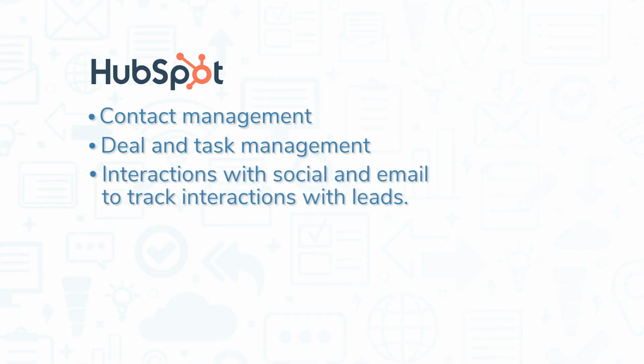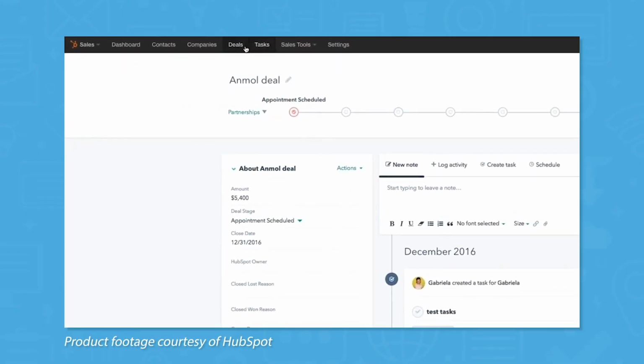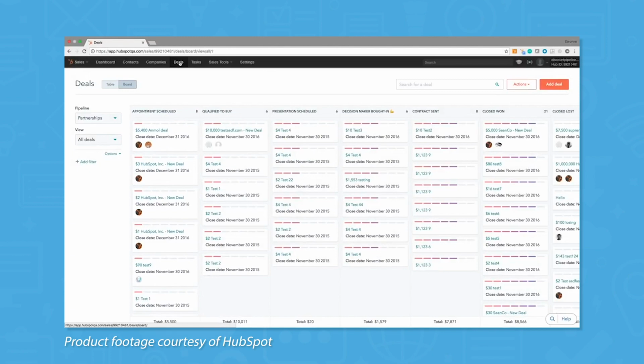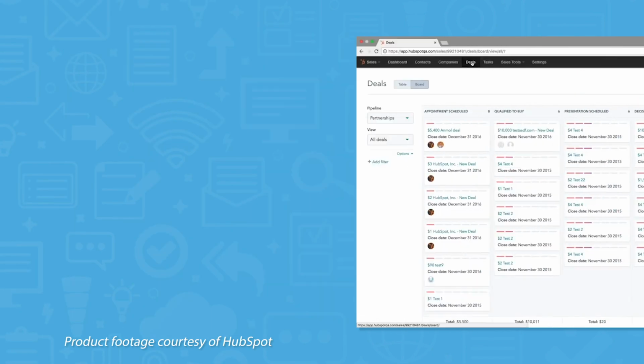HubSpot's free CRM covers contact management, deal and task management, and interactions with social and email to track interactions with leads. Deal and task management are shown on a Kanban-style board, with each prospective deal or task assigned to a card that can be moved across the dashboard.